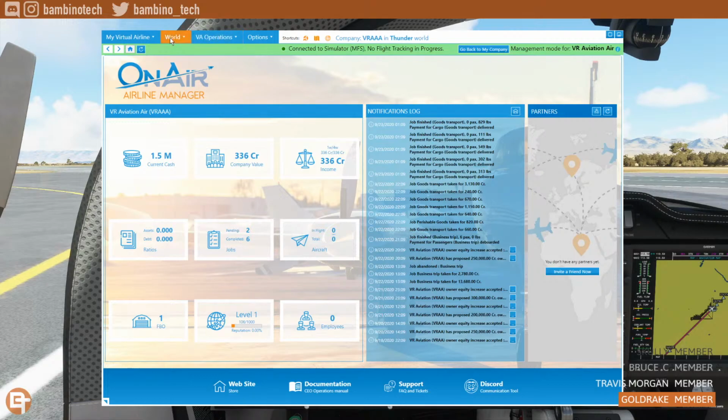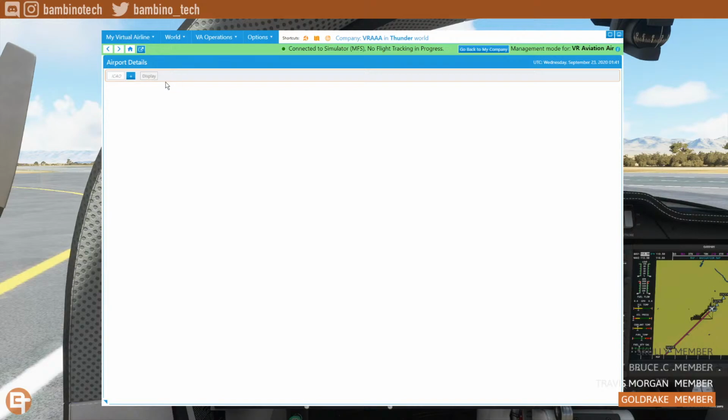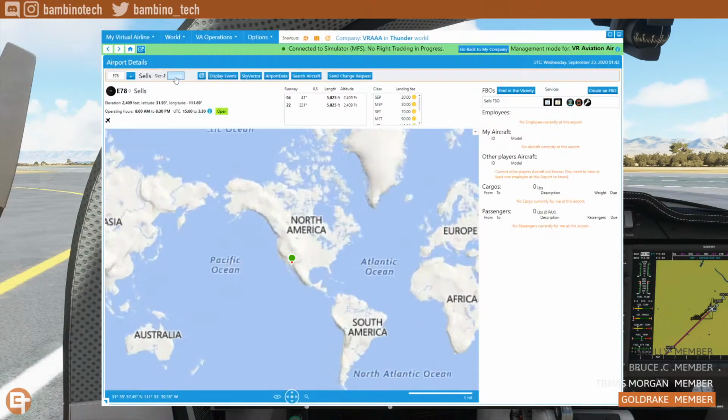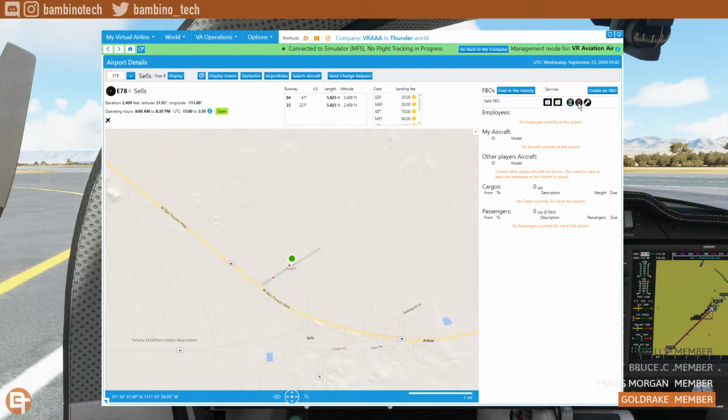All right, so let's go to airports. E78. Cells display. All right, we got gas. Is this an airstrip? We could fly out of there. We'd have to transport there to get it.